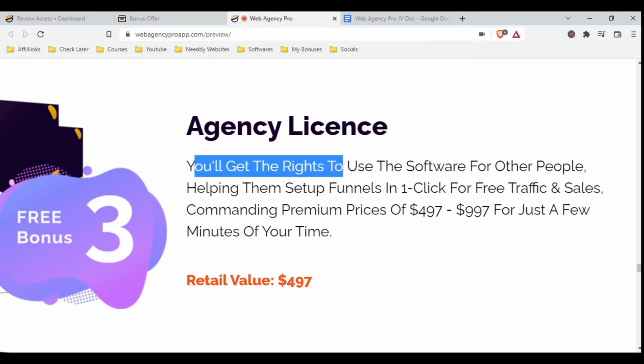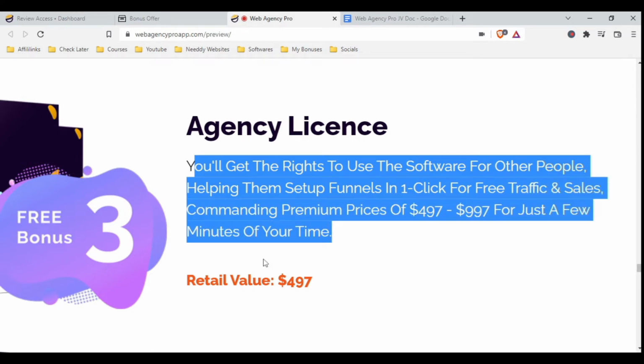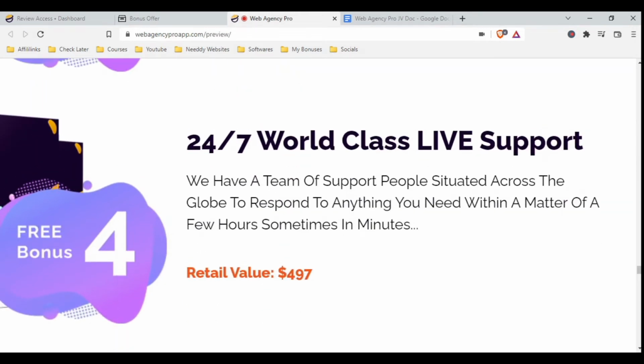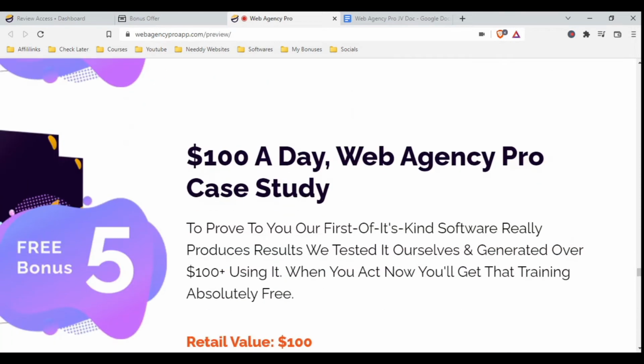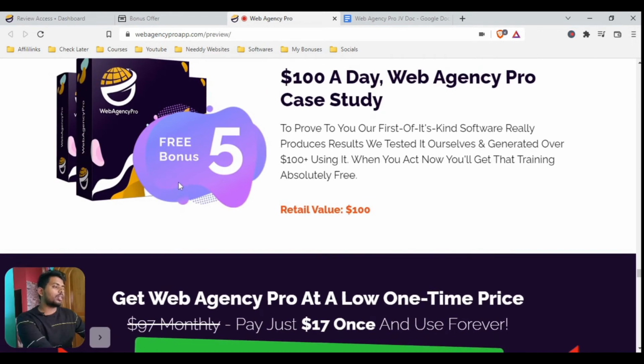Then the agency license: you will get rights to the software for other people, helping them with funnel setup, one-click free app, traffic, sales, commanding and everything. Also with the agency license, you can sell the products. Then 24/7 world-class live support, $497, and then a $100 a day WebAgency Pro case study they will give you, and everything.